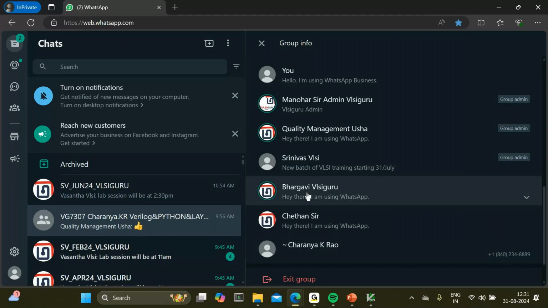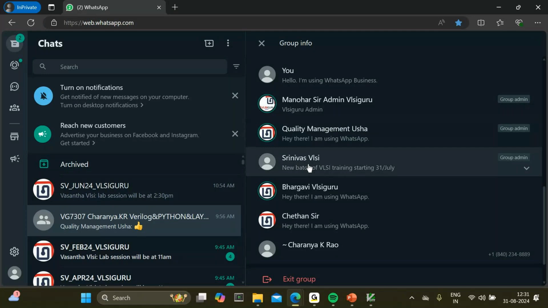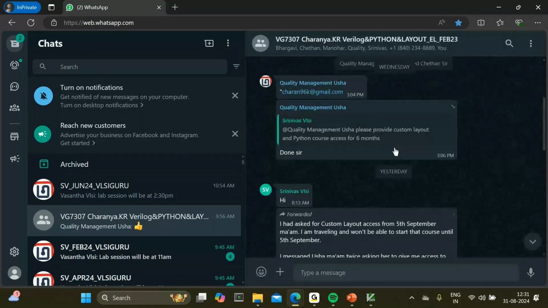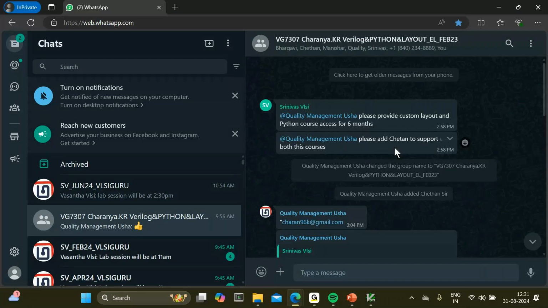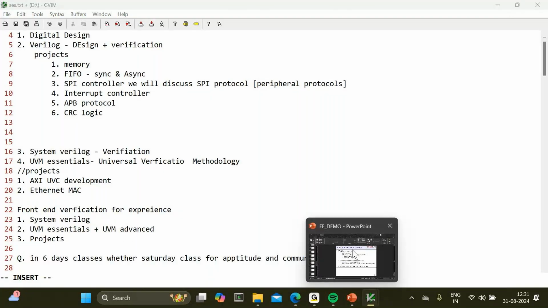Bhargavi is the finance team. Manohar is the admin, and Srinivas sir will be there. Like this, for each and every one of you, a group will be created. That's what I'm trying to show you. In this group, they'll discuss all things: institute related, technical, non-technical. Let's quickly go through this.